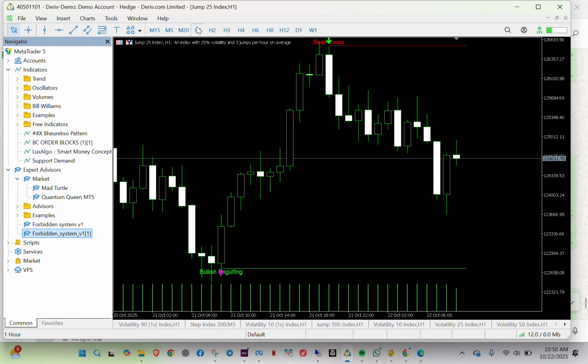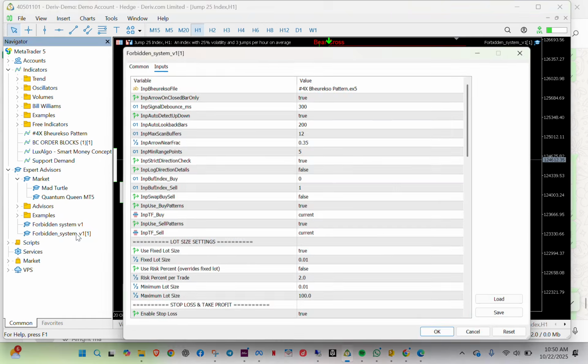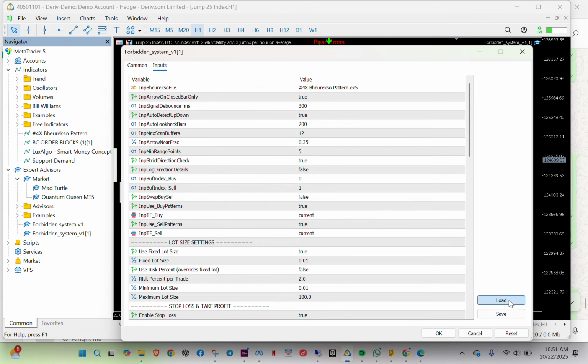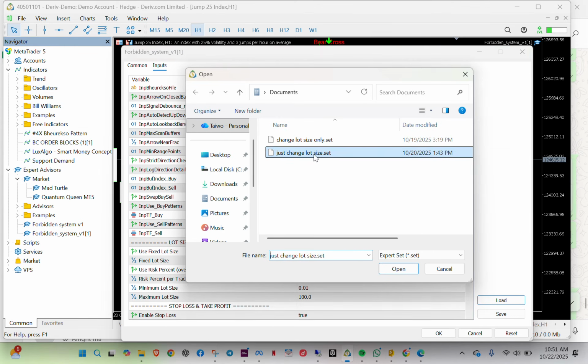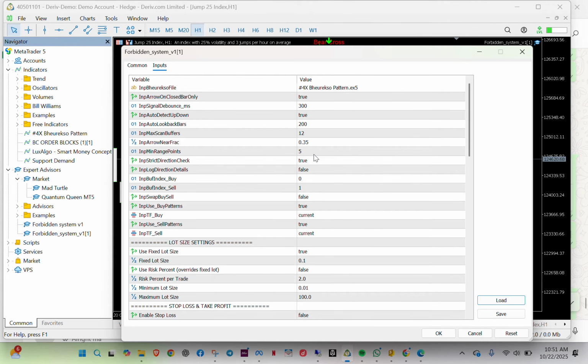So now that I've changed it to 1 hour, I can now go back. So then I'm going to click on load again, and I'm going to select the set file. Then the next thing I'm going to do is change the lot size. So change the lot size based on your account.